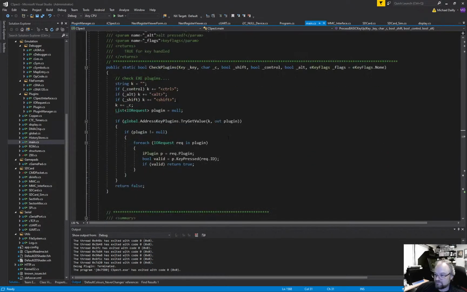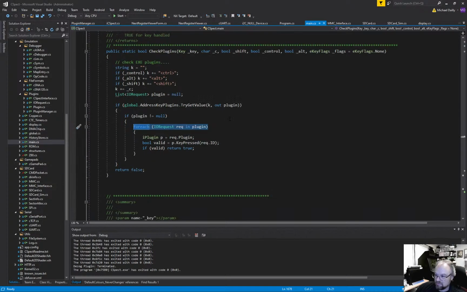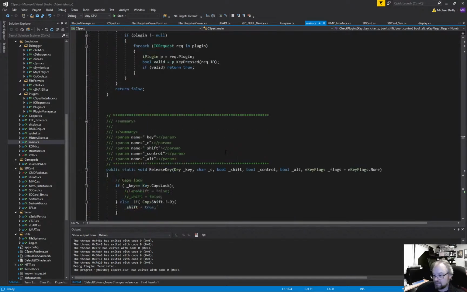So I'll check plugins. So that's the key presses again. We get the keys and we check to see if there's any keyboard plugins. We build up the key string whenever you type, look it up. If there's any one, we pass it off and then it can open up and do things.